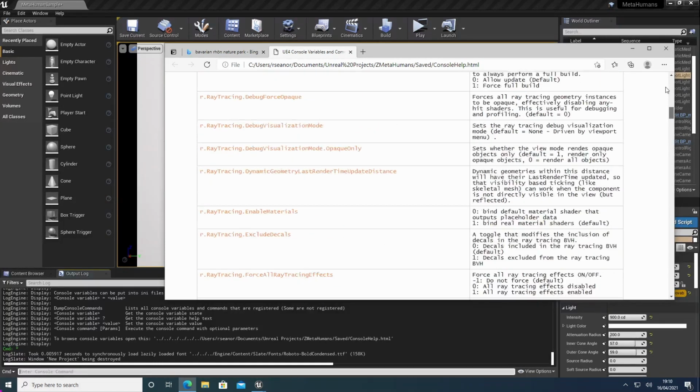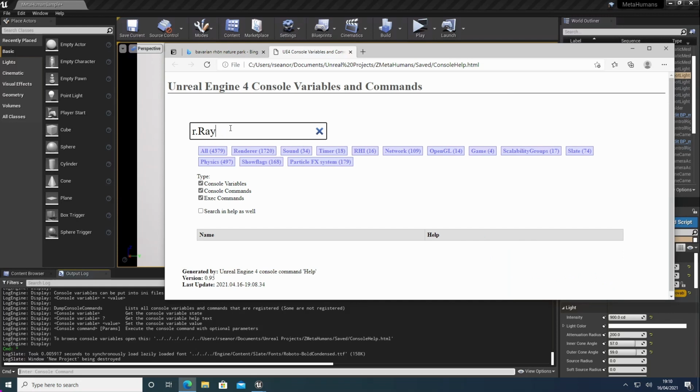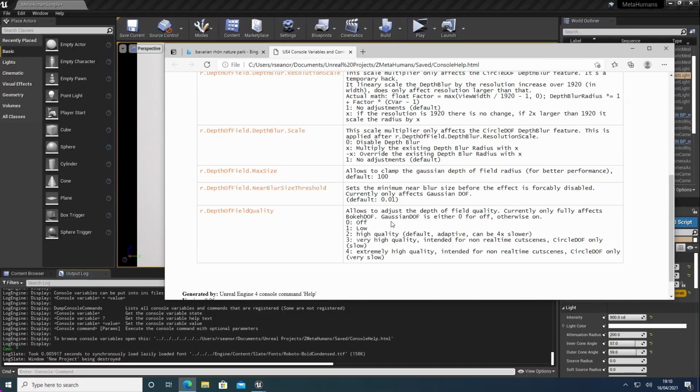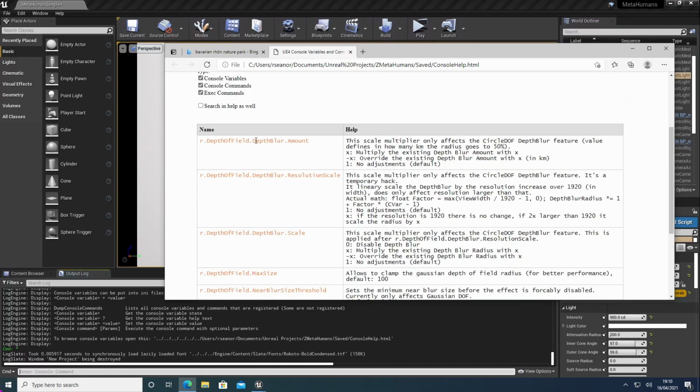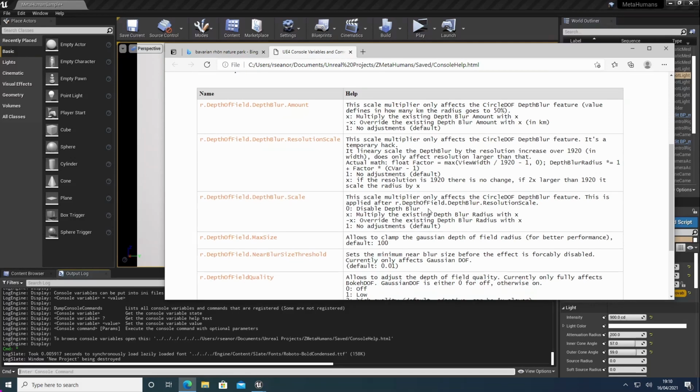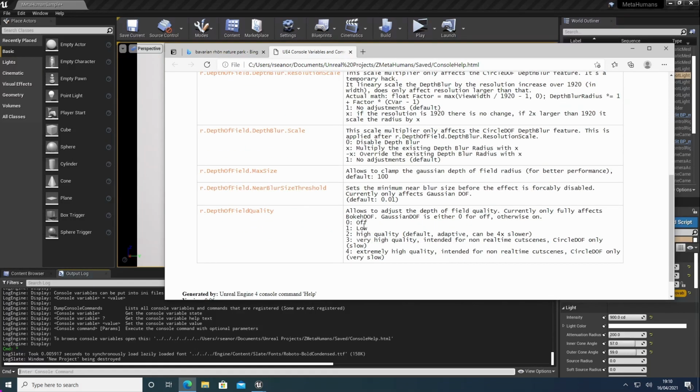For example, one of the ones I used was depth of field. And you've got here depth of field quality. And straight away, you can see here, just by setting these values, it will give you the default. So here's the default. It's either on or it's off. You can then set the blur, the depth of field blur scale, but the quality is the main one. And it's got here like Gaussian is 0 or off. Otherwise, it's on automatically. And these are things that are really worth considering.